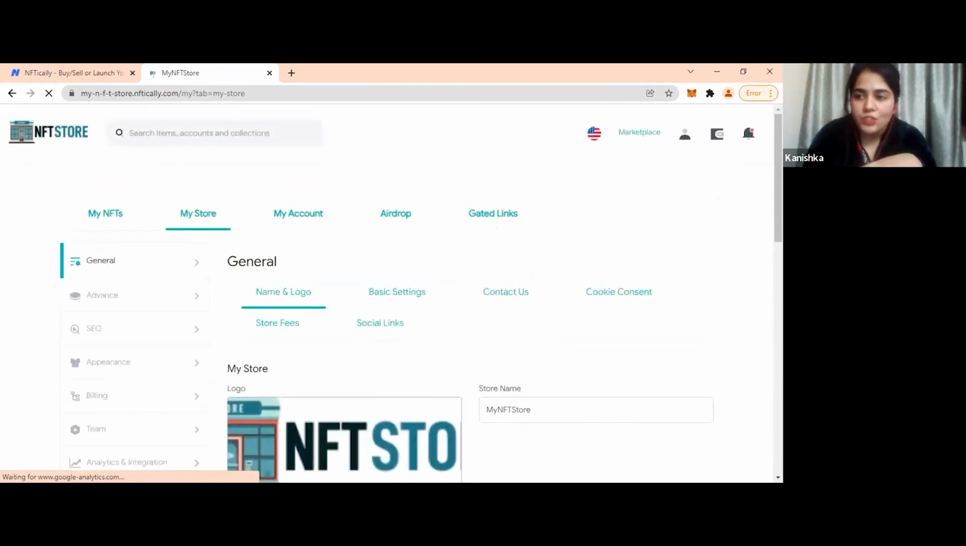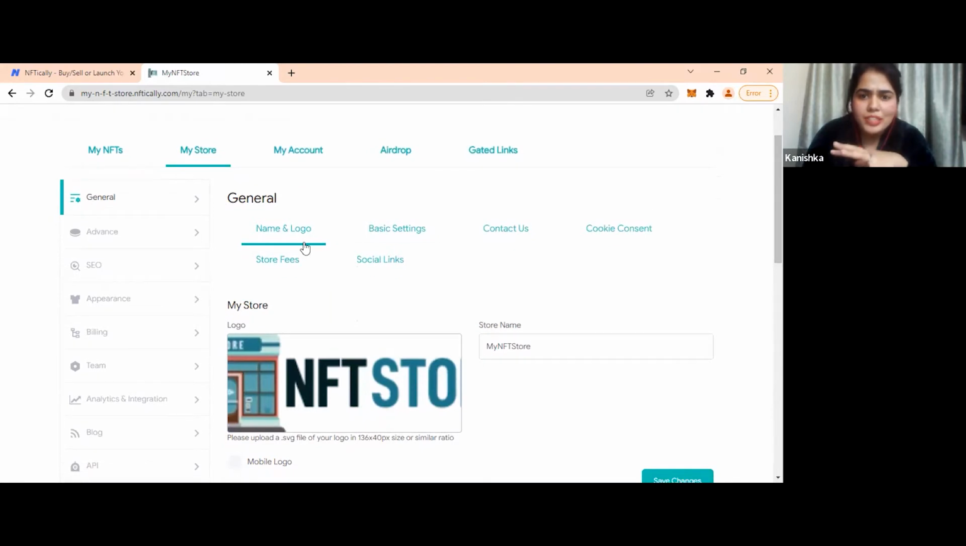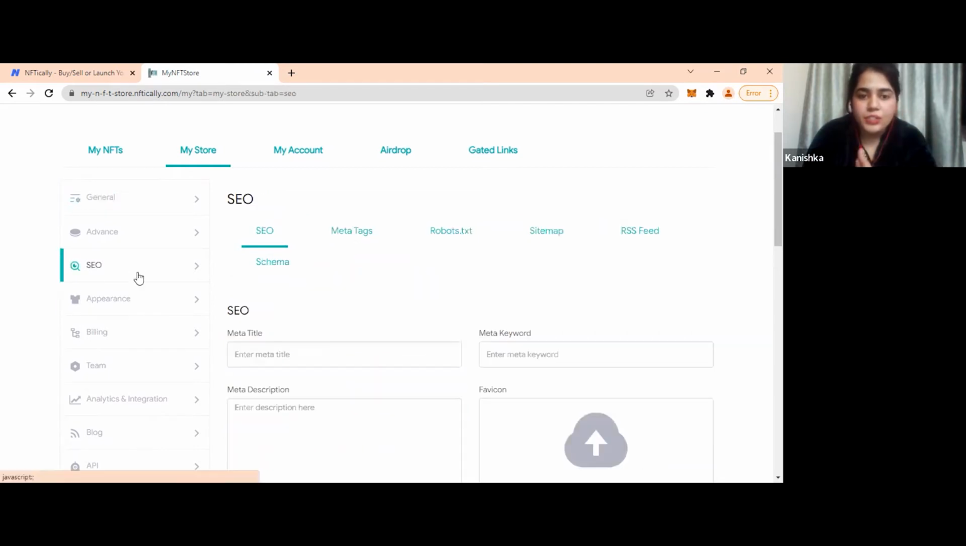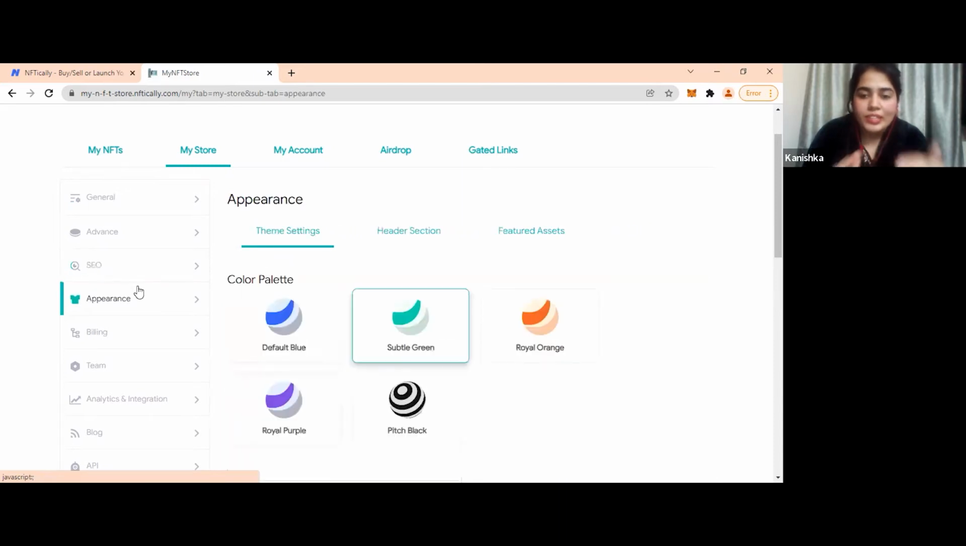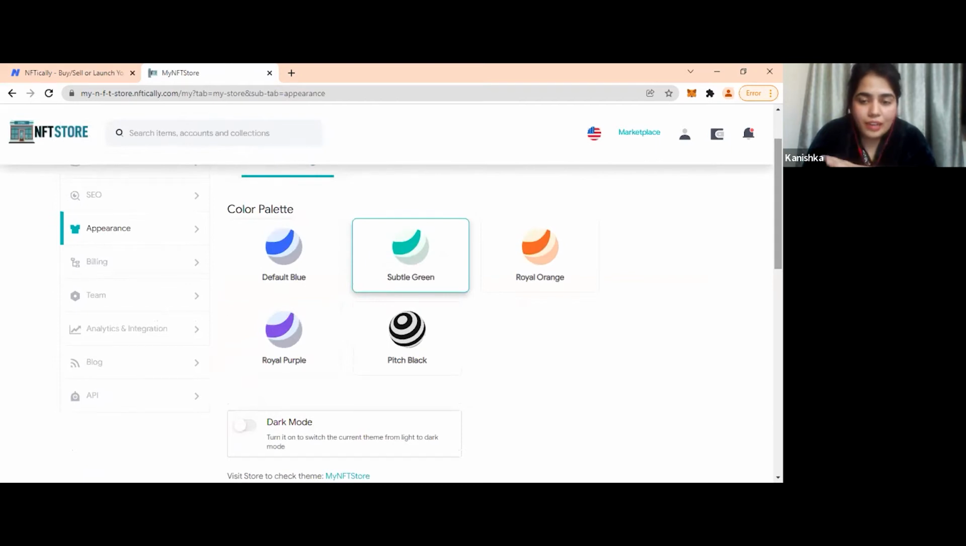So this is the back end of the store. This is where the store owner would have all the controls. These are general settings where you can update your logo, the store name. I'm not going to go into very general settings. I'm going to take you through very smart features that we have. We have one SEO section where you can provide all the SEO details, your metadata, keywords, and this will actually help your store to rank higher. So this is an inbuilt feature that you can use. All these are customizable: appearance. We offer these color palette themes that you can choose.